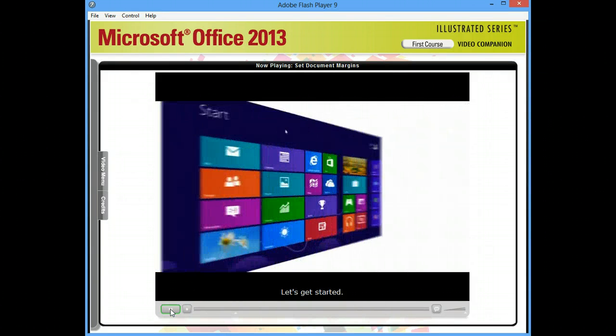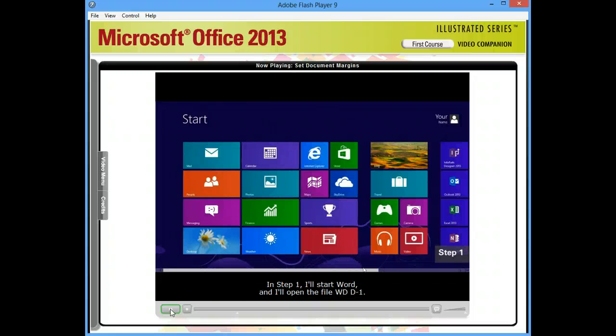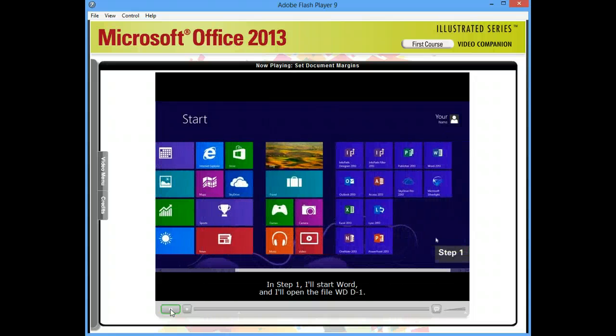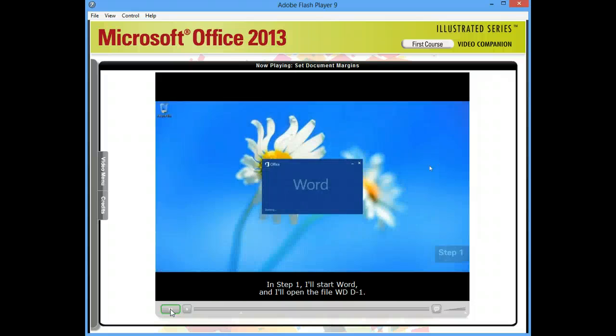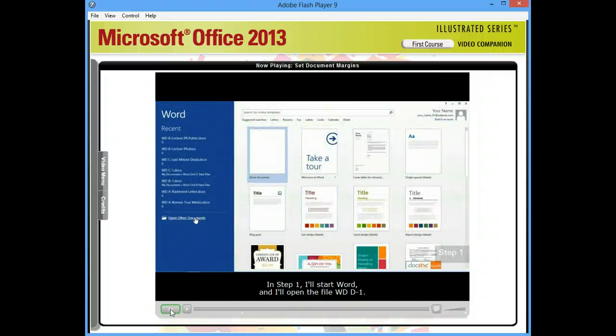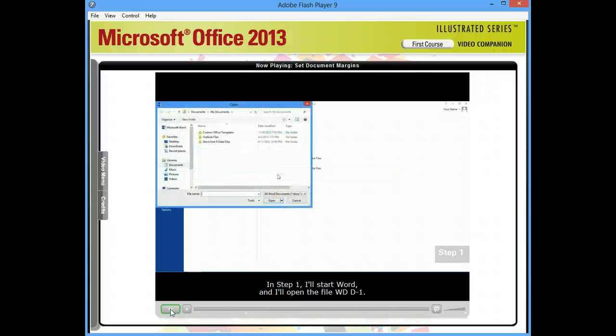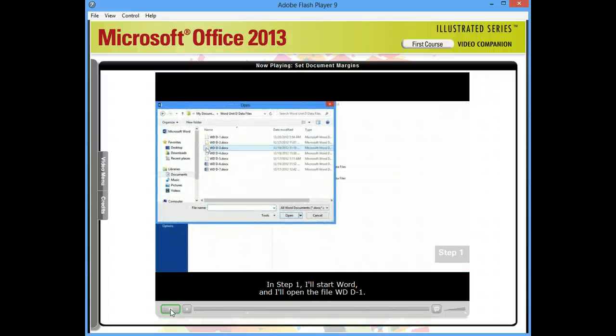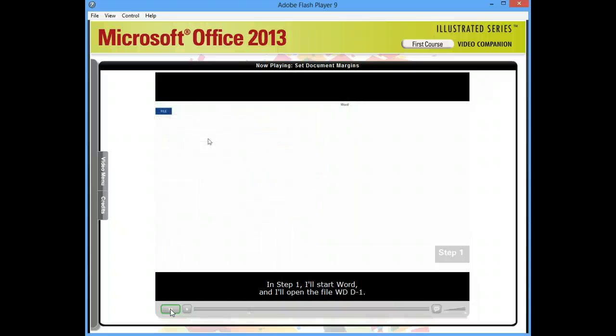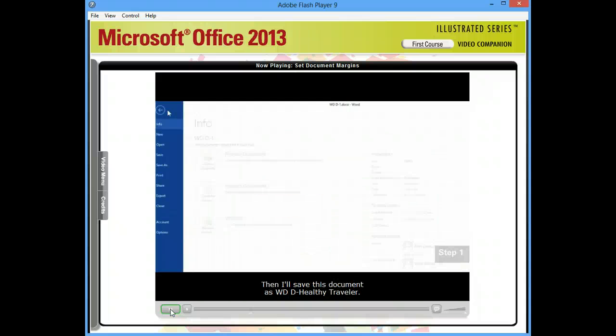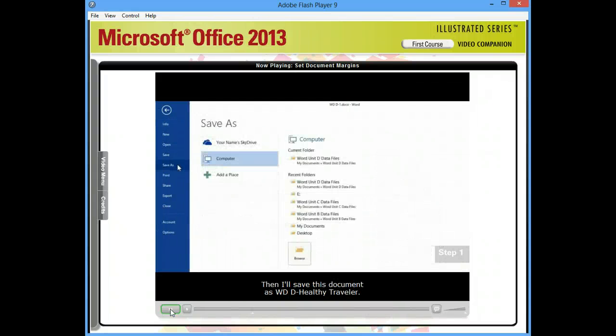Let's get started. In step 1, I'll start Word, and I'll open the file wd-d-1. Then I'll save this document as wdd-healthy traveler.